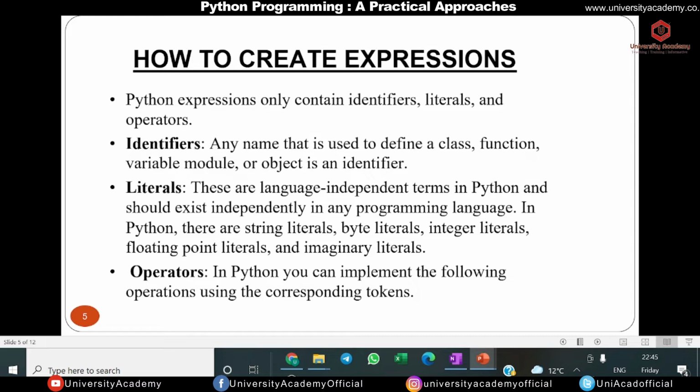A literal is basically any constant or any variable. In Python, there are language-independent terms that should exist independently in any programming language. In Python, there are string literals, byte literals, integer literals, floating point literals, and imaginary literals. Make sure you know that literals are just fixed. You can't change your literal in the whole program, but a variable can be modified.